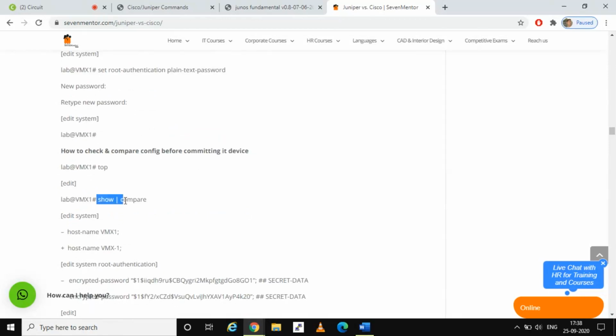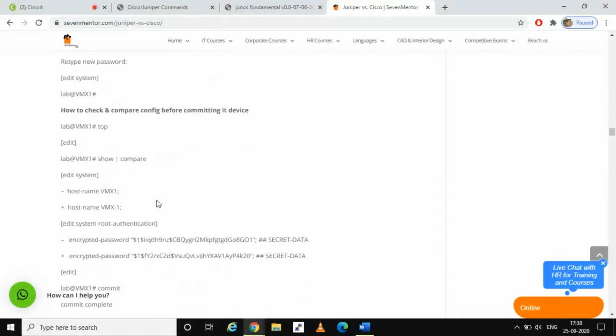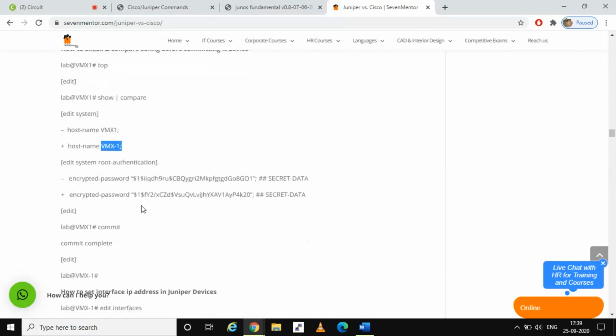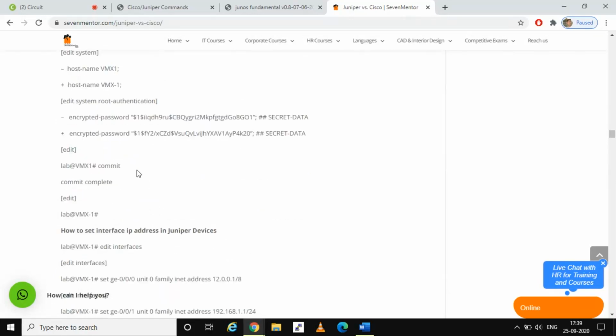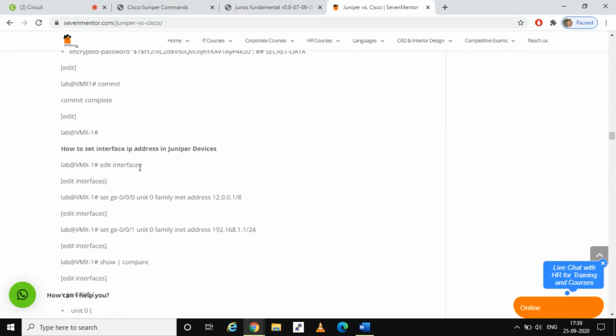And how to check and compare the configuration before committing? Via the command show | compare, you can find the difference between the older configuration and the current configuration. Here you can see the minus sign is the older configuration, which is VMX1, and the new configuration, which is VMX-1. Also there is a password encryption you can see via that command. Then you can save it with a commit, and that is commit complete.